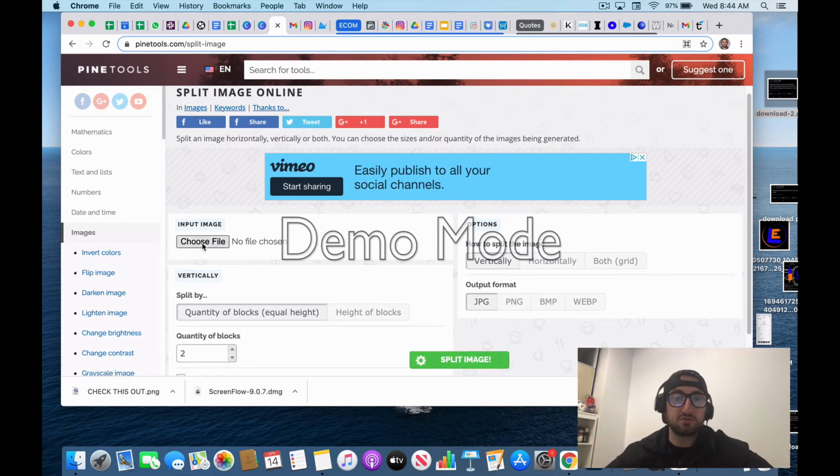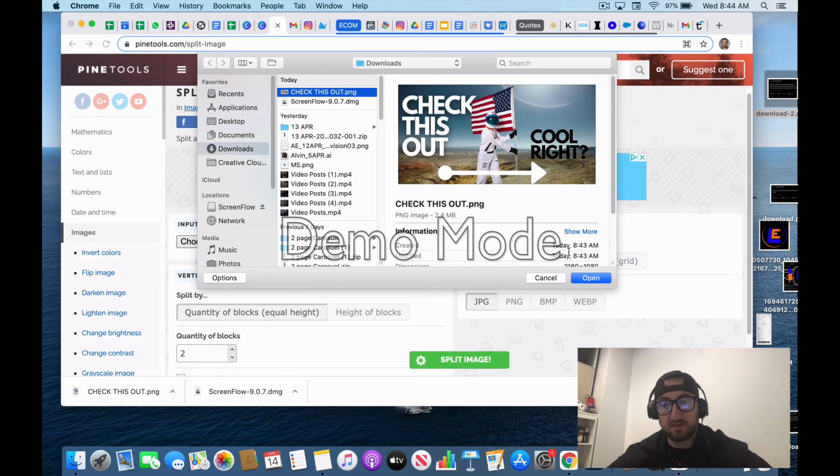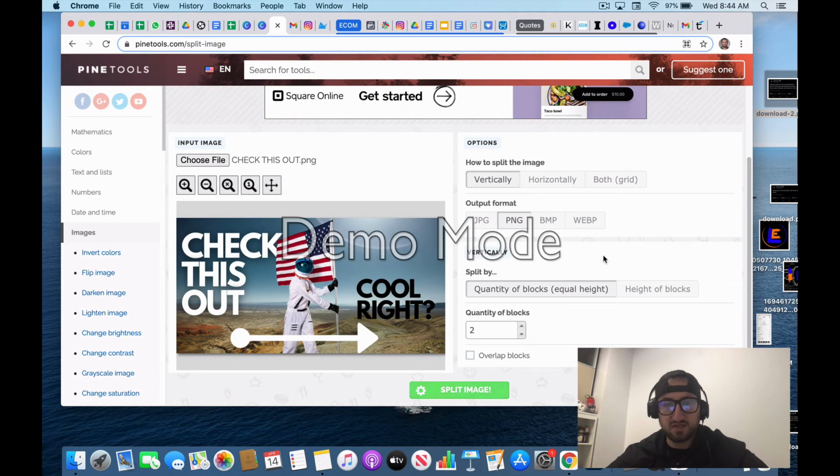So now I'm going to go to choose file, add the... check this out, so you can see how that looks really cool. Going to split this horizontally, so you get 2 blocks. If you do vertical, you're doing the height. Actually, I think we do want vertical. I always get confused. So now I want 2 blocks.